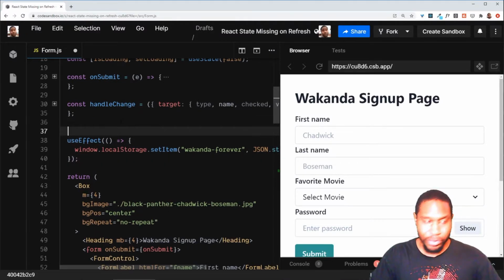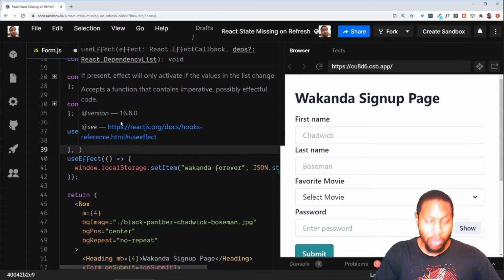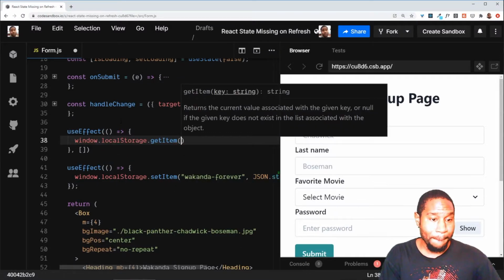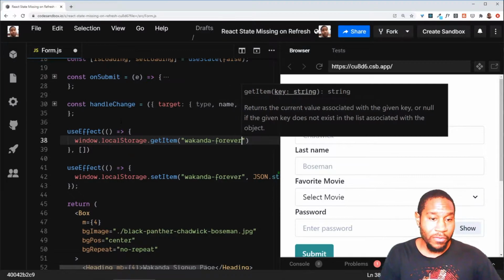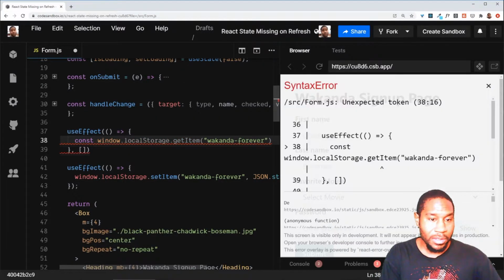What we can do, which is probably the most obvious solution, is to just have a useEffect that only runs on component mount, when this component is first rendered. Go ahead and call window.localStorage.getItem. We'll use that same key, Wakanda Forever, and this will give us our form data.